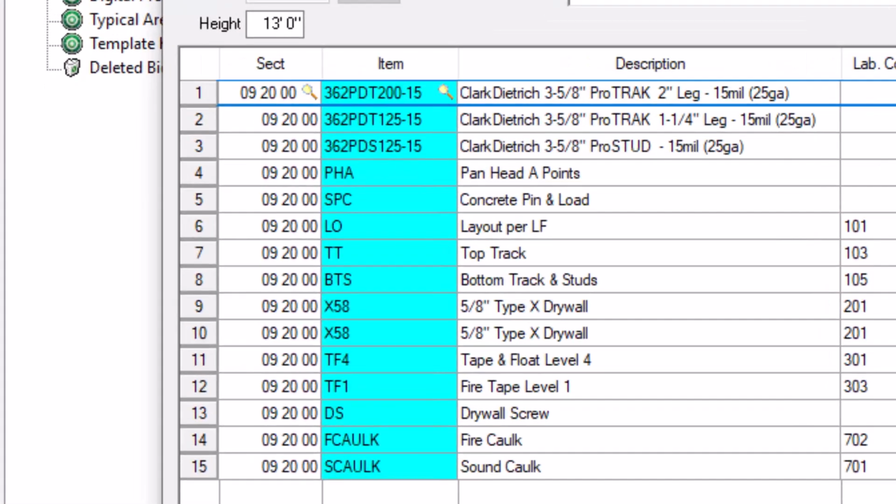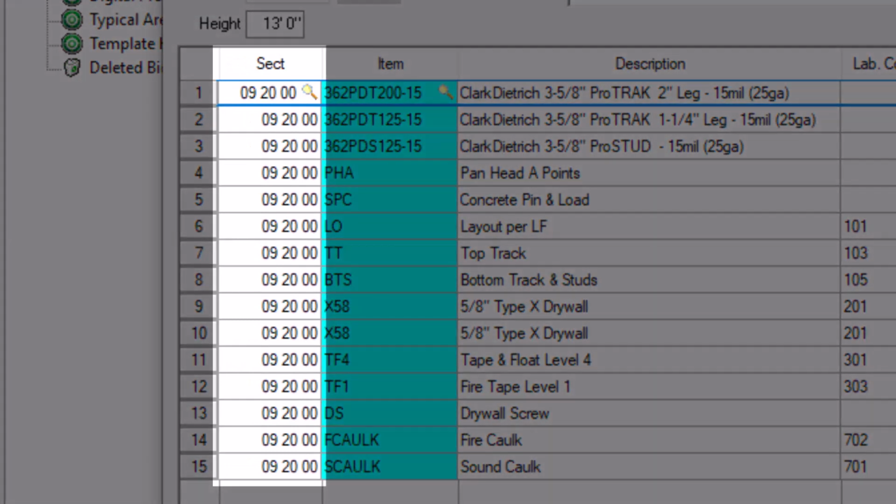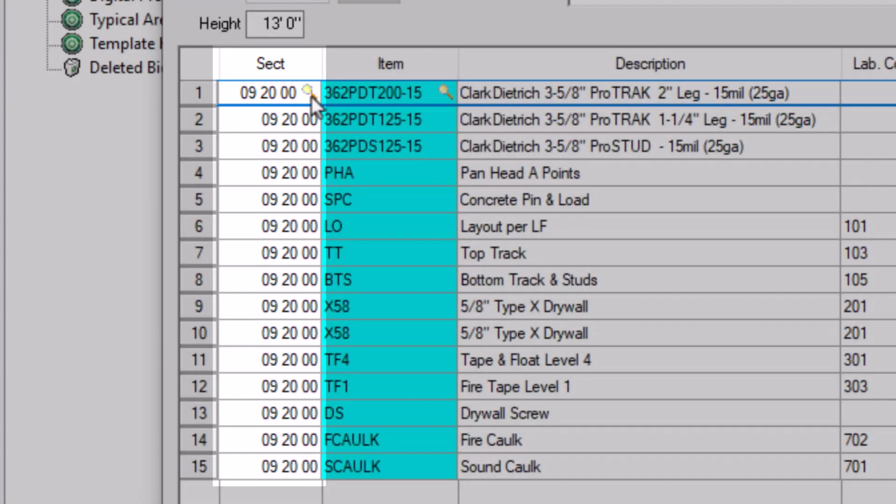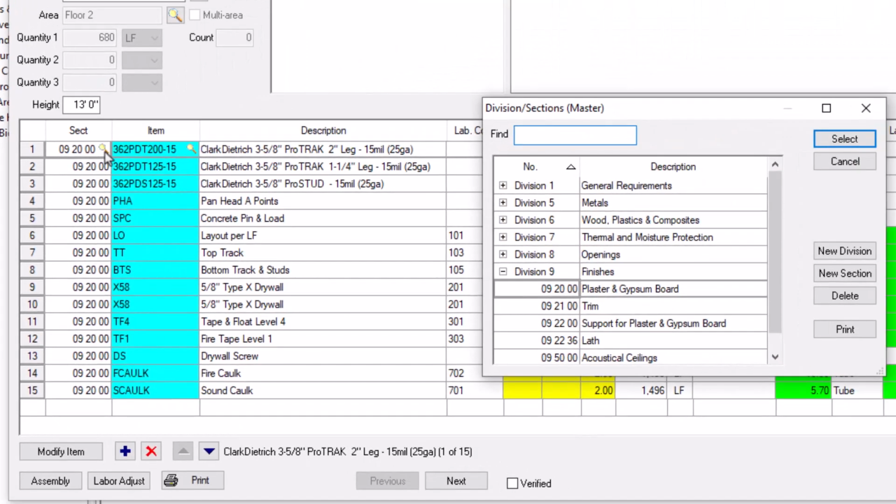The first column on the left is the section assignment. The section code is part of the work breakdown structure QuickBid uses to organize and mark up your bids. The number displayed is part of the item's master record, but you can change it here if necessary. You can change a single item by simply typing a new section code in the field, or by selecting a new one using the magnifying glass.